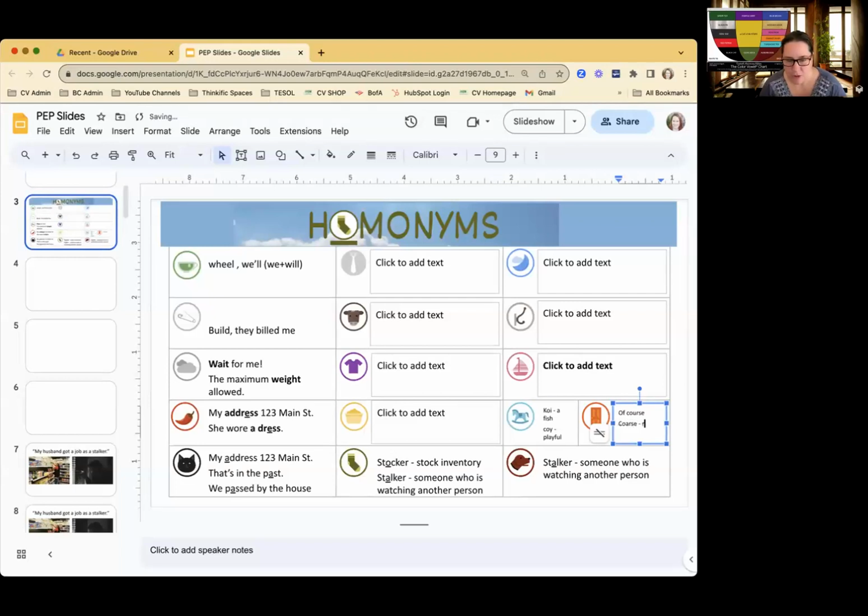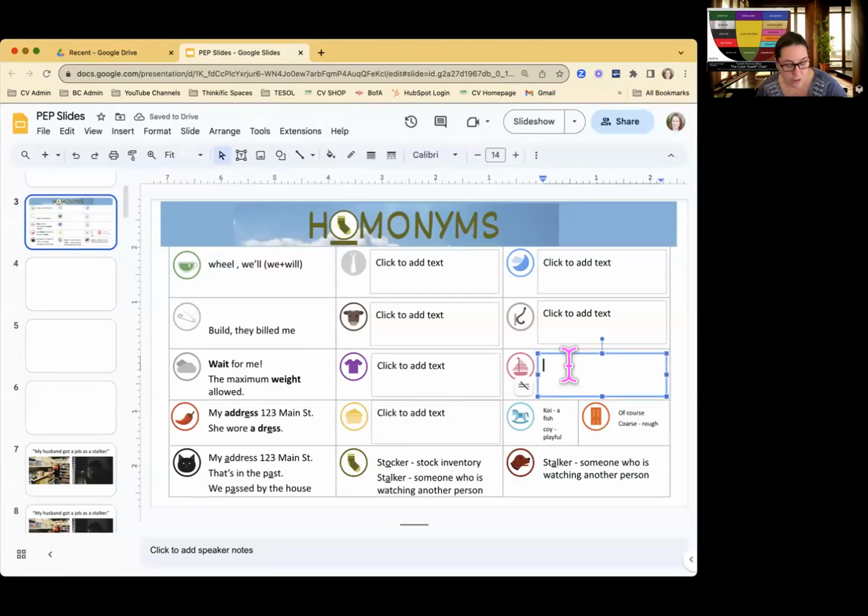Coarse. And that means rough. Okay, coarse, rough. Okay, great. Our rose homonym is grown. Grown. Okay, so one is grown.